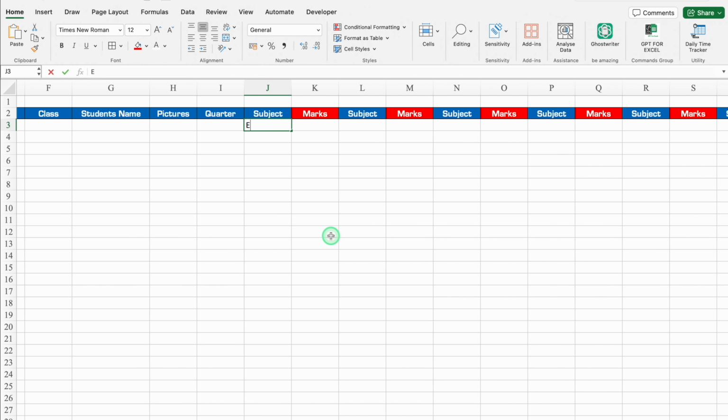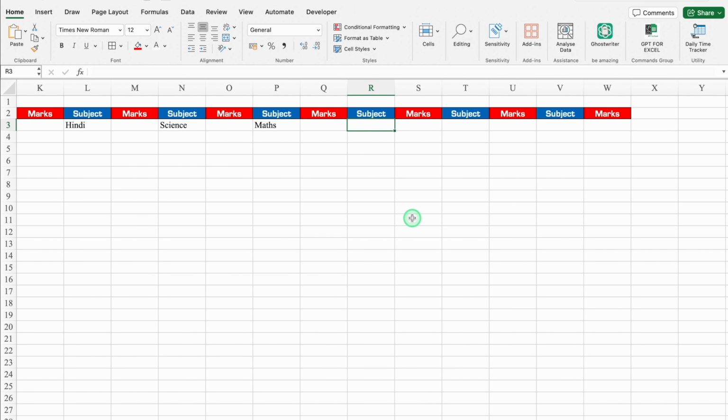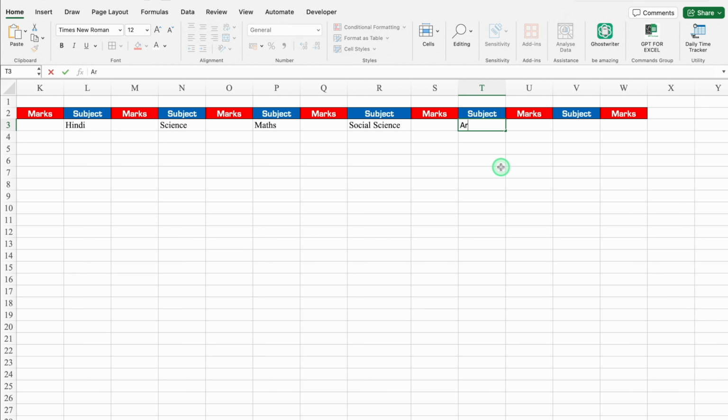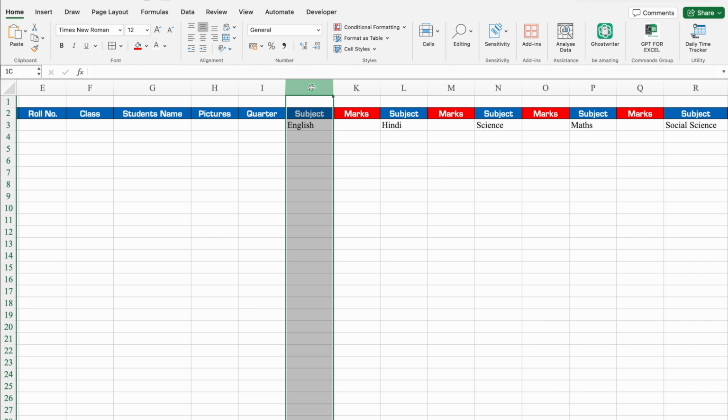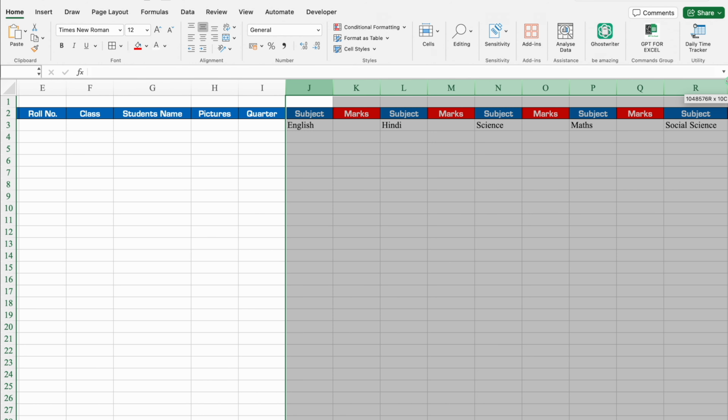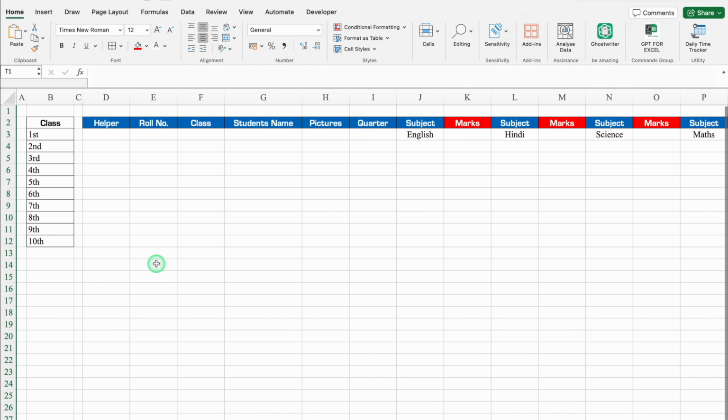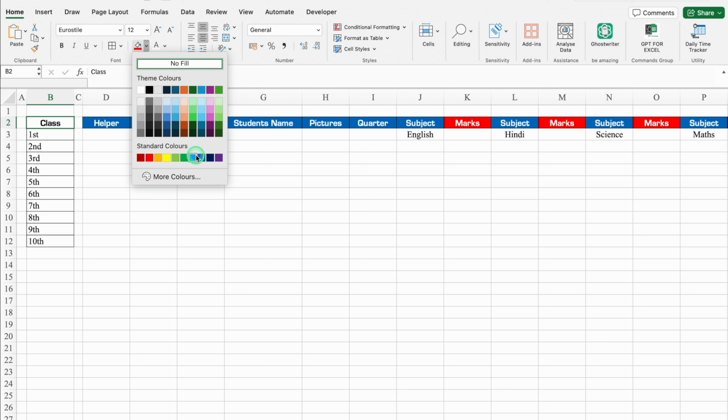We'll come to left. Subject, English. Second subject will be Hindi or regional language. Third will be science, maths or mathematics. We'll come to right. Social science. We'll adjust the column size. Arts, physical education. We'll adjust the column size. We'll come to left. We'll select all the heads of subject and marks and we'll align this in center. We'll put color over here also.